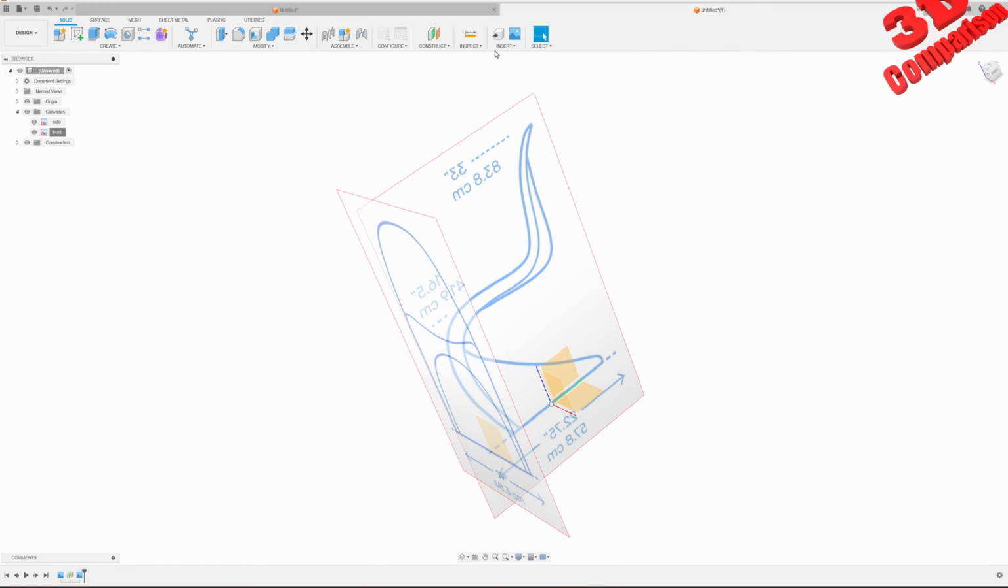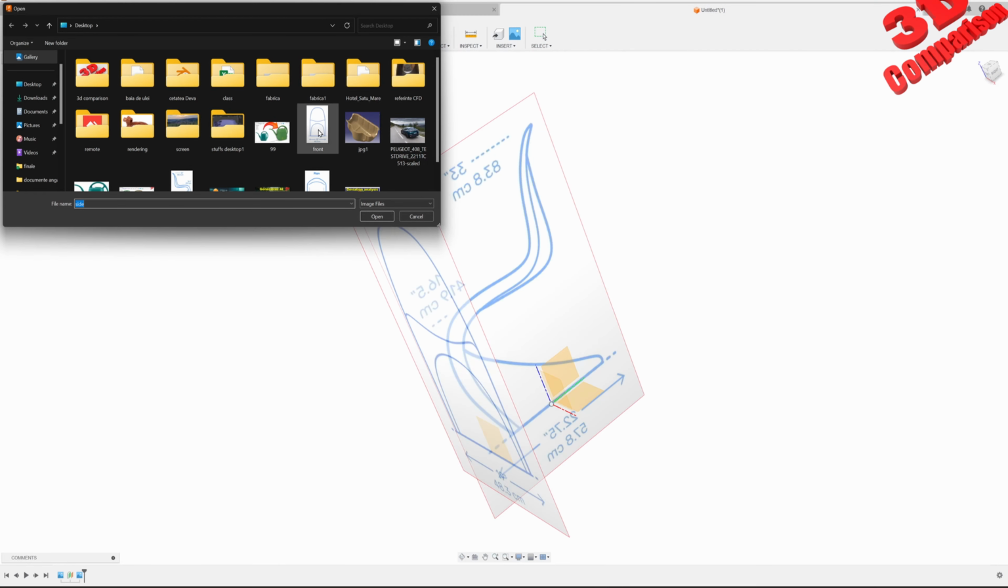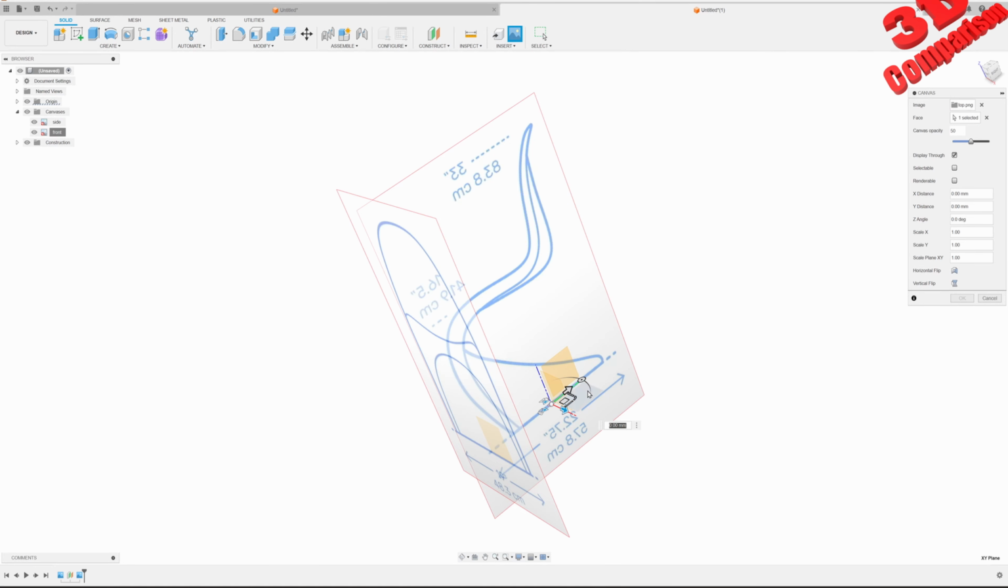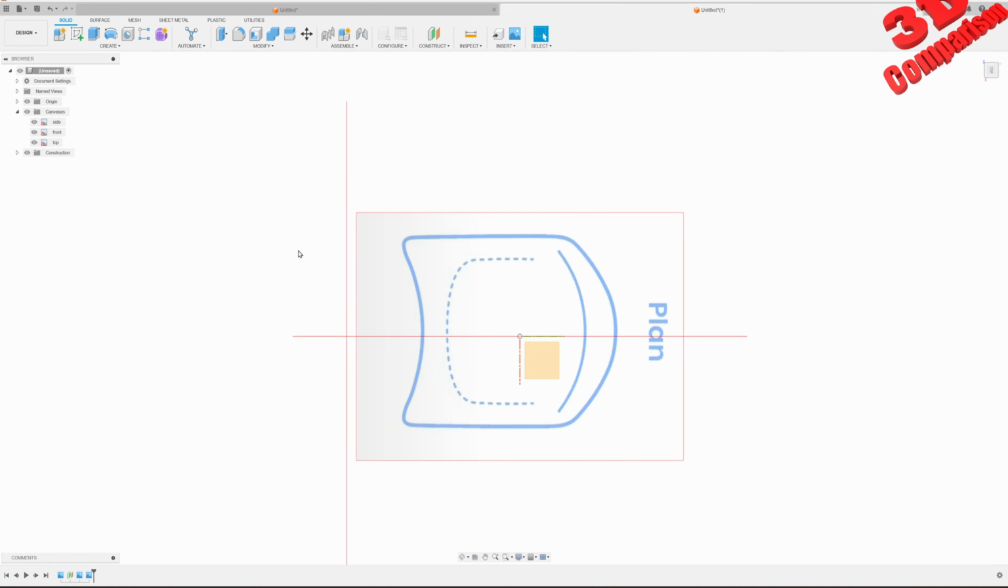Now let's add the top image. The workflow will be the same. We need to select the image, select the top plane and then align and calibrate the image. Calibrate the image to the same width of 483 mm, just like within the previous reference.